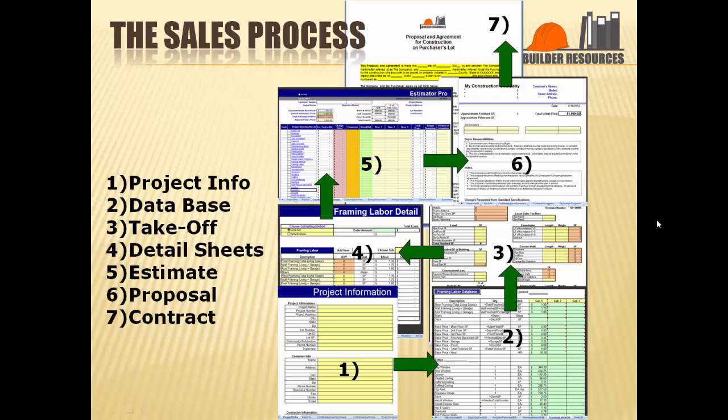So that's the sales process, and that's how you use EstimatorPro in that process. You use the database and the takeoff sheet to create the detail sheets for the project. And then all the detail sheets automatically feed information to the estimate. Information such as total cost, allowances, and upgrade costs from the estimate is pulled over to the proposal. And the construction agreement relies on the proposal for much of the important information.